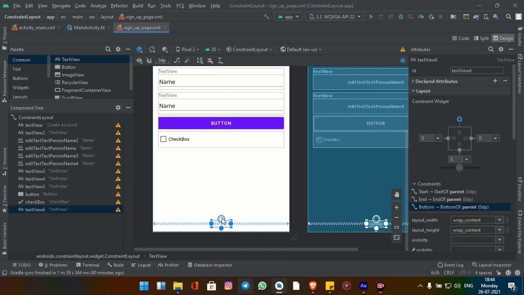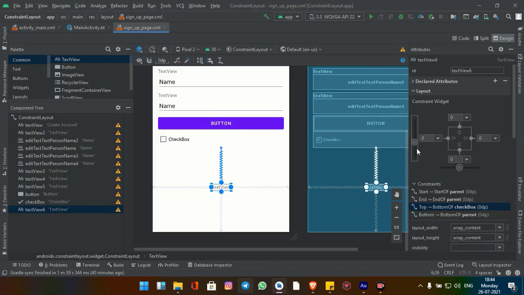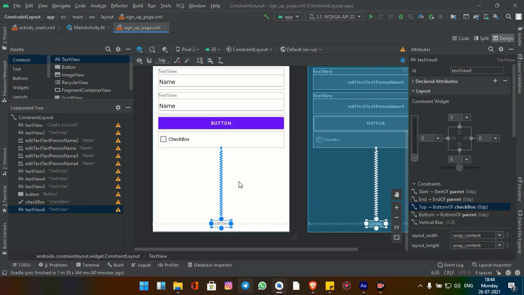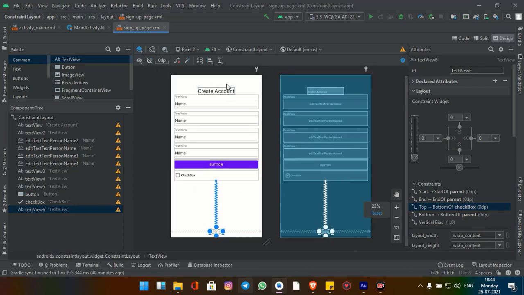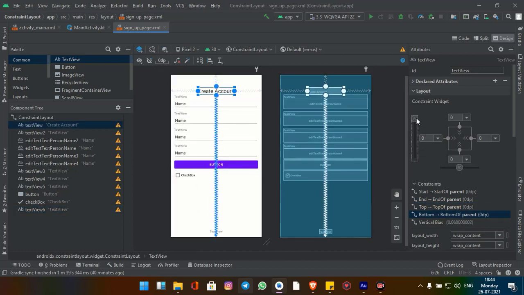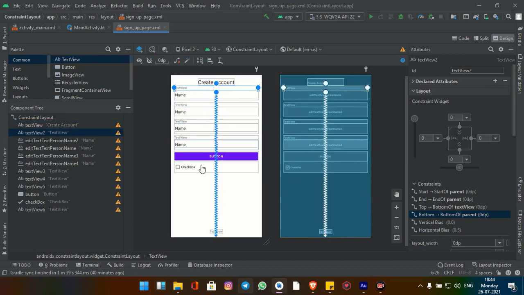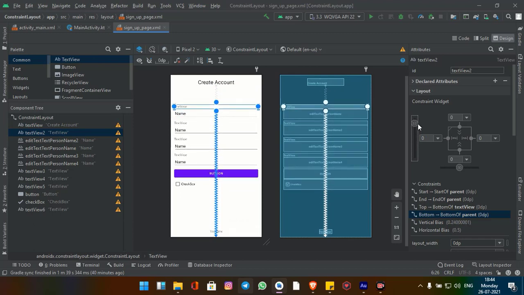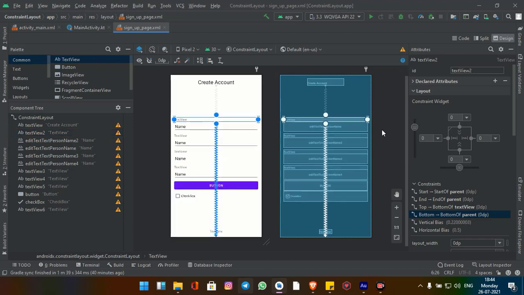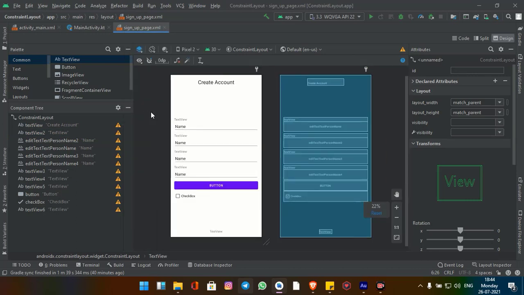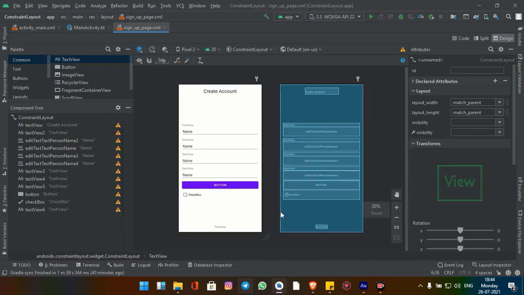So just convert this, okay, and now your design is ready. If you want to make all these widgets centered, just drag this. Okay, just drag this, and our design will convert into a responsive design. Let me show you.